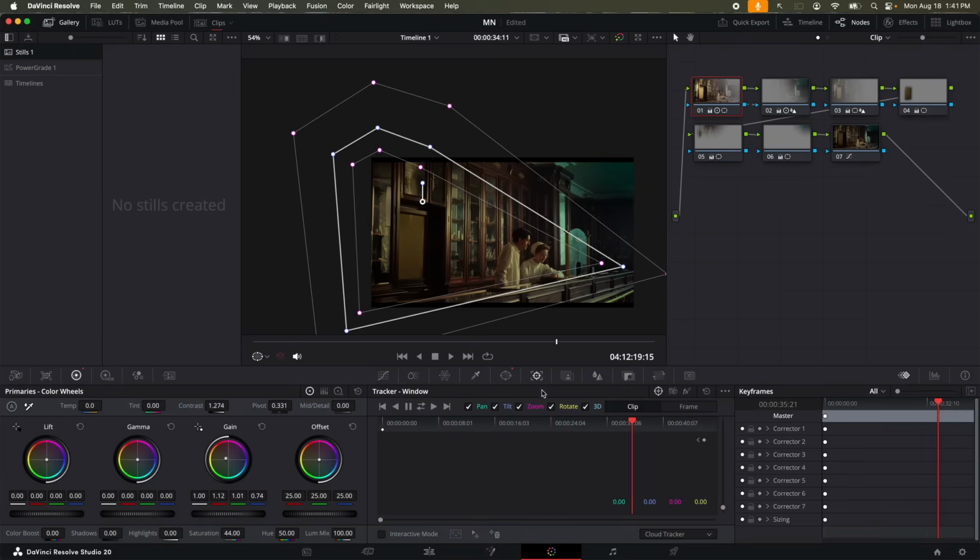So I'll just click on tracking here, and I'll just switch from clip to frame mode. Notice the clip and the frame mode. Basically, if you're selecting clip, what you're telling Resolve is, hey, if I take this window and move it from this point to the next point, move this window from here to here across the entire clip. So that's why it's called clip.